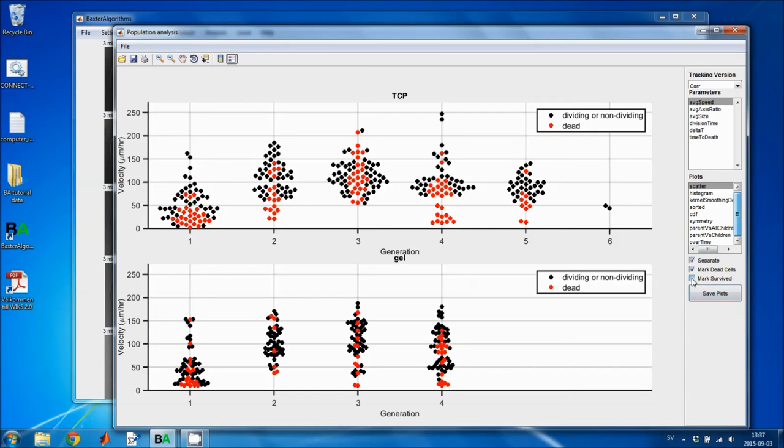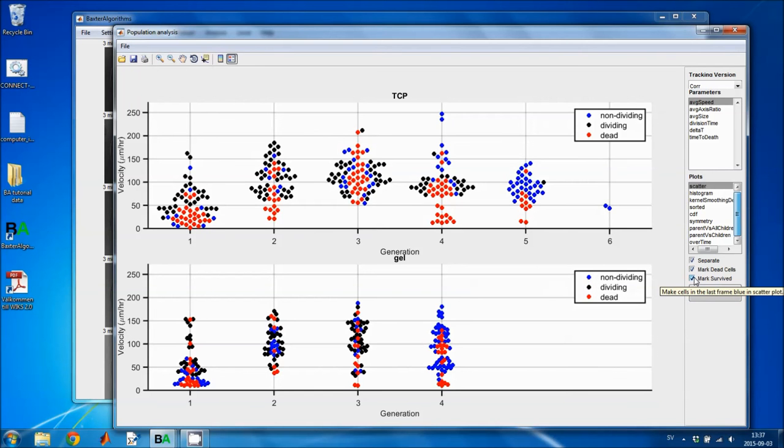We can also mark cells that survived to the end of the experiment. So these blue cells are cells where we haven't seen the entire lifespan of the cell. So that could be a reason why the cells are slightly slower here, because they're slow just after they've divided or been created through cell division.